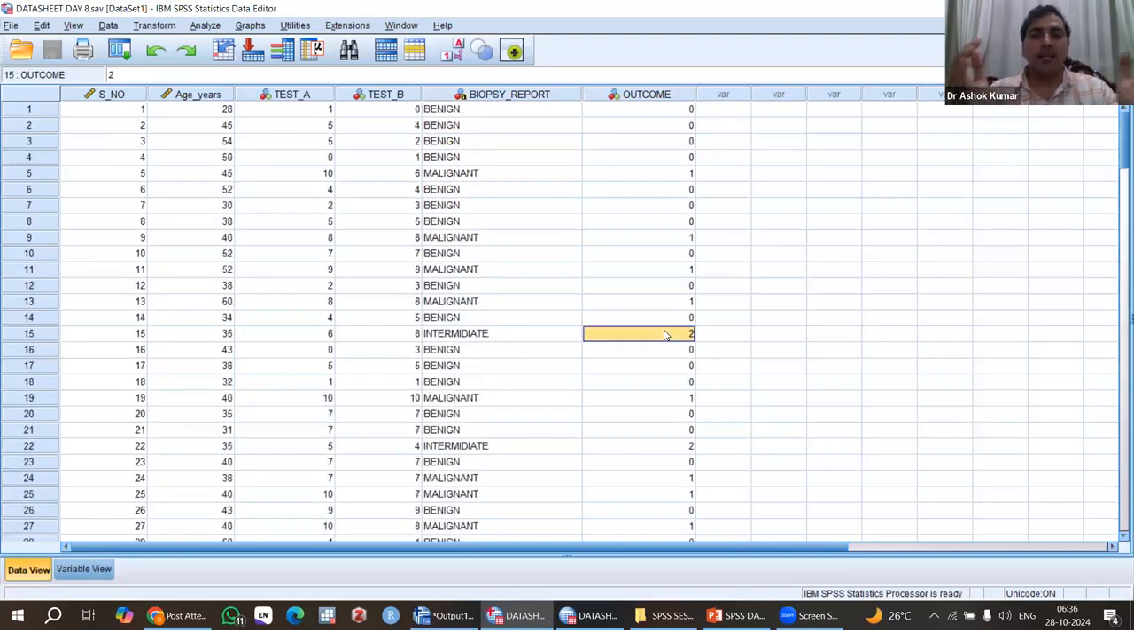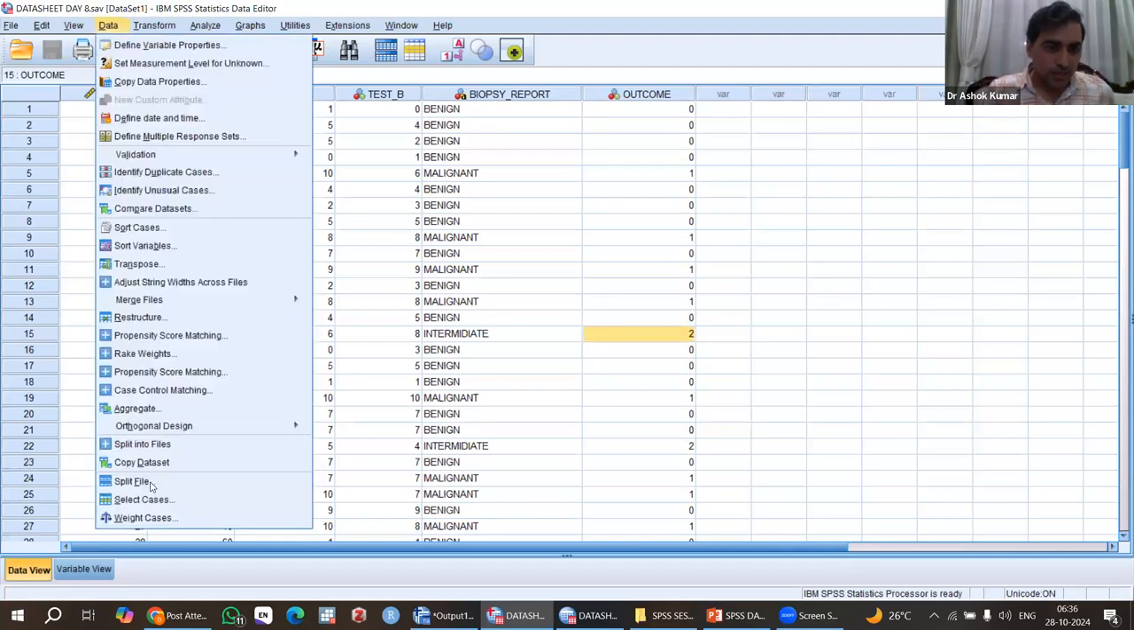Otherwise, I can use select cases in SPSS. I can select 0 and 1 only, and I can omit 2, which is the intermediate. So how can I select? I'm going to demo you, please see carefully. I have to click on data. In data, you can see split file, and below split file there is select cases. Please click on select cases.